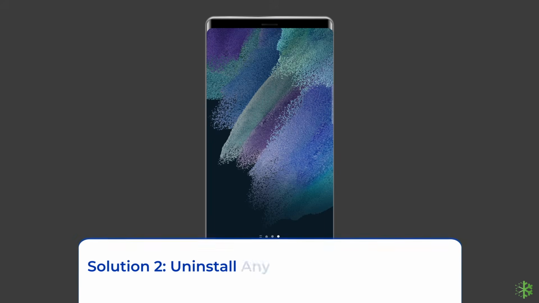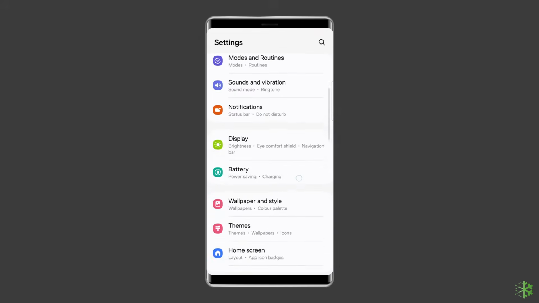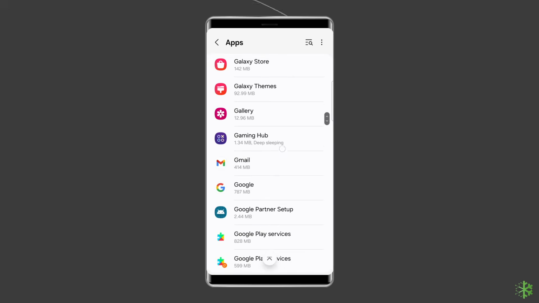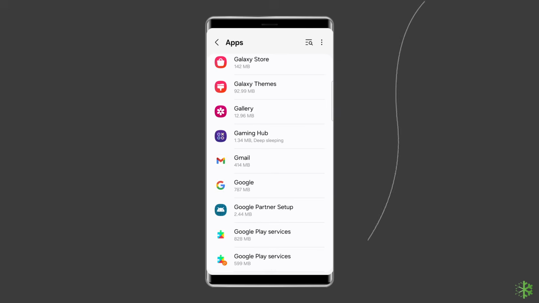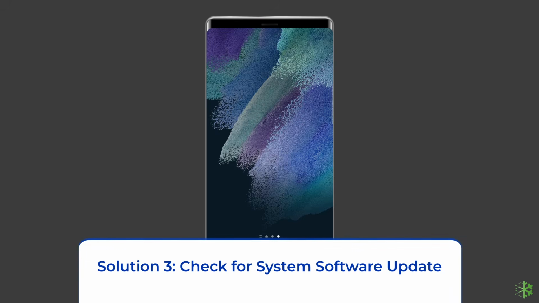Solution 2. Uninstall any recently installed apps. If your problem started after a new app was installed, try uninstalling it. If you are unable to turn off safe mode due to an incompatible or malfunctioning app, removing it may fix your problem.